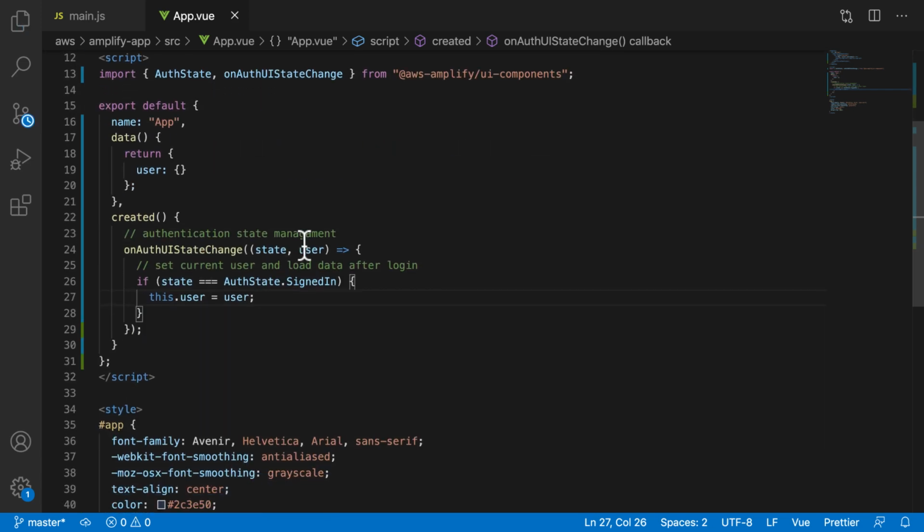At this point, if you run the app, you will have the full authentication flow, so you can create new users, you can also log in, log out, and see the welcome message. So that's all there is to it.